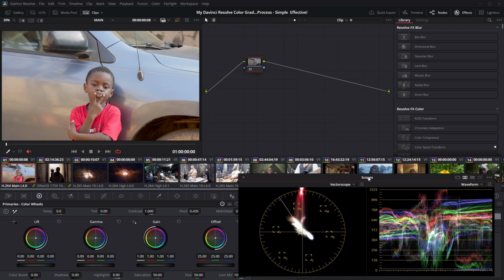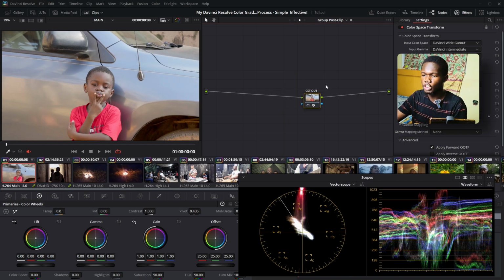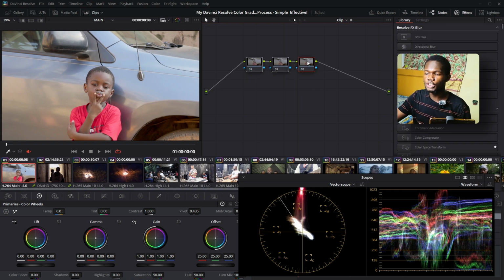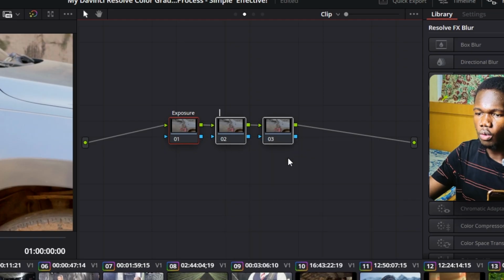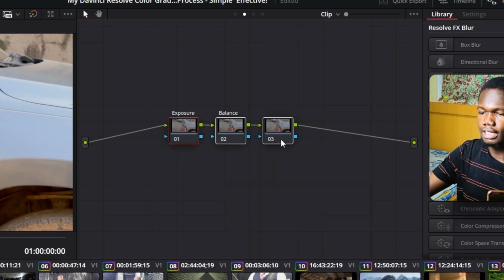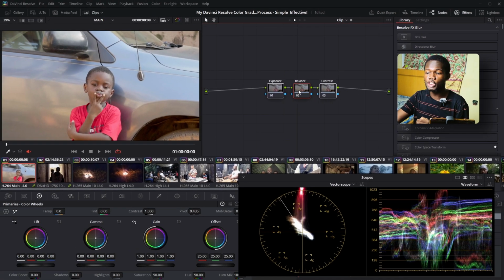So we're going to add 3 nodes by pressing Alt S. 1, 2, add 2 more. Also, you can see that I've labeled all the color space transforms CST in, and then CST out, which is color space transform in, color space out, so we can track what things are. For our 3 nodes, we're going to call the first one exposure, the next one balance, and the last one contrast. These are the 3 fundamental nodes that make sure any clip you have is brought to the most usable state possible. And let me show you how.